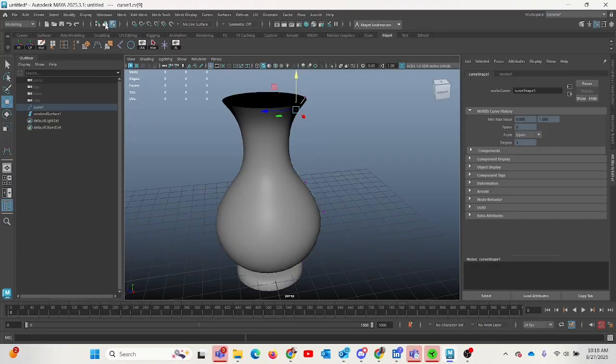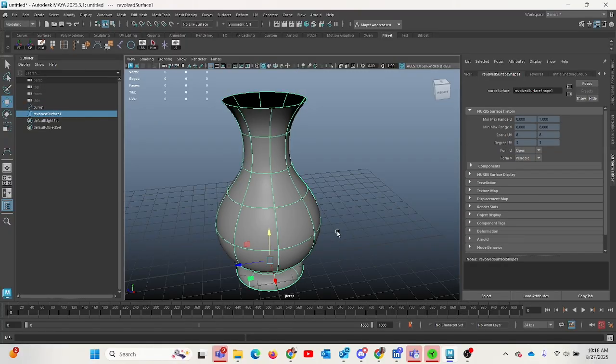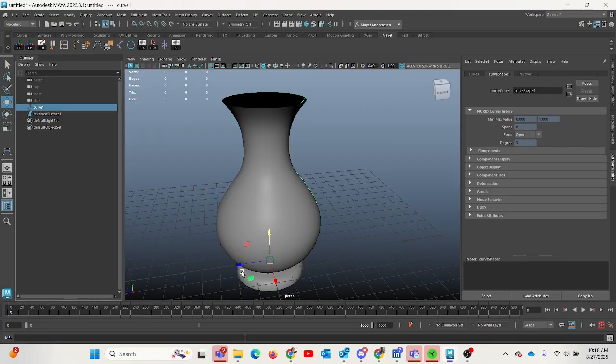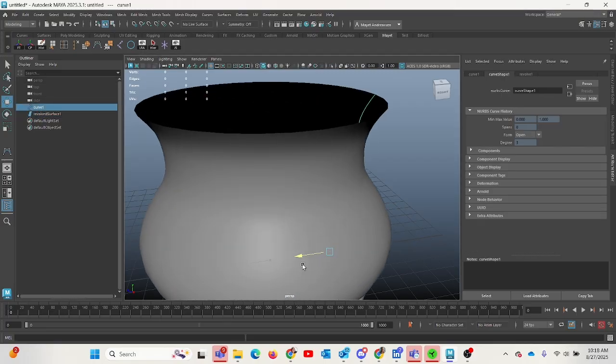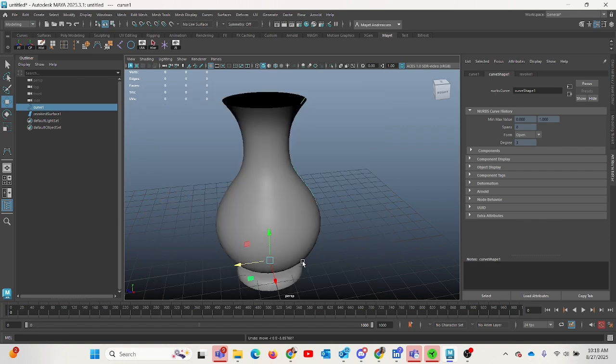But it is something called a NURBS object. Okay, this is not a polygonal object, and it still has that curves deformer information on it. If I move the curve, it's going to move the vase. Here, let me show you. So if I physically move the curve, that's what it does to the vase. So we don't want that.